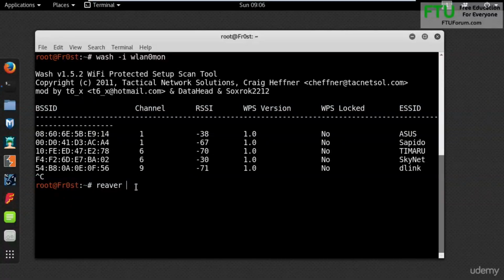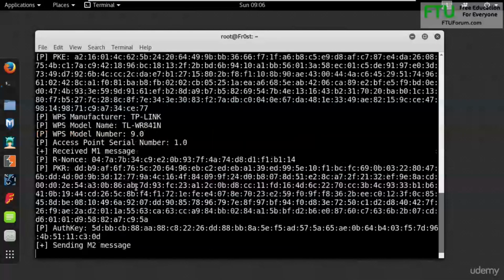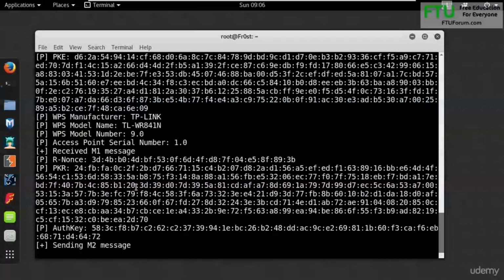So in your terminal go ahead and type reaver -i and the name of your interface, and -b for the BSSID of the access point. You also need to specify the channel using -c and the channel number. Mine is 6, and -vv, this is very verbose, which will give you more information on the screen. And then -f for fixed, in other words, it's going to disable channel hopping. Now it's going to go pin by pin until it gets the one that works.